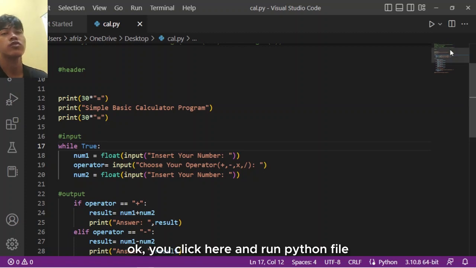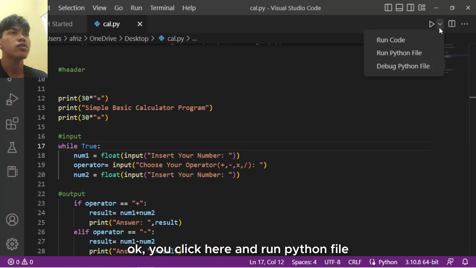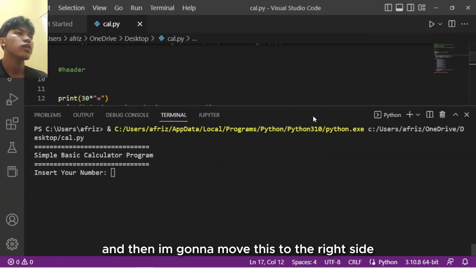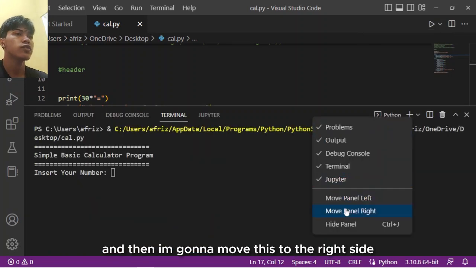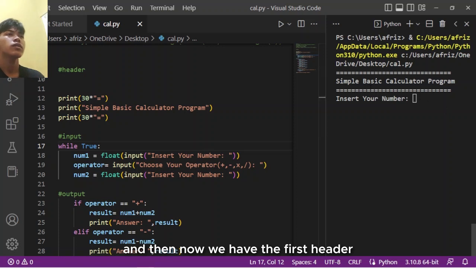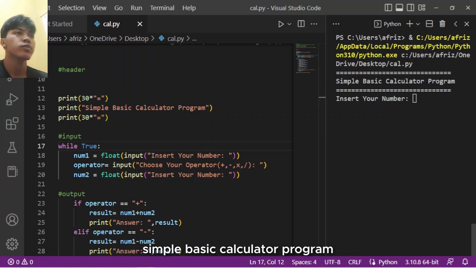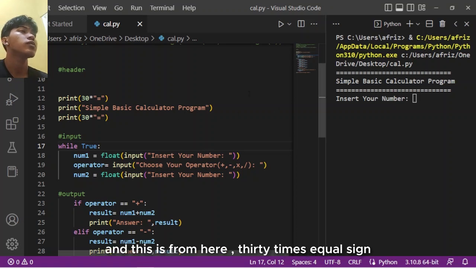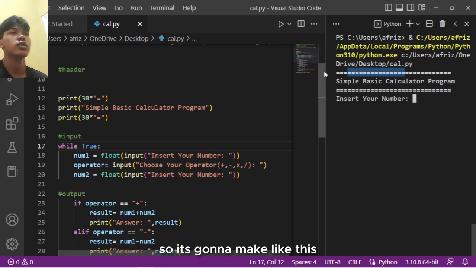And now I'm gonna tell you how it works. Okay, you click here and run the Python file, and then I'm gonna move this to the right side, and now we have the first header, simple basic calculator program, and this is from here, 30 times the equal sign, so it's gonna make it like this.